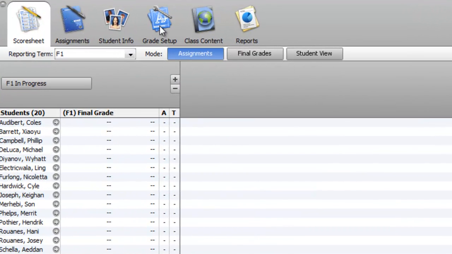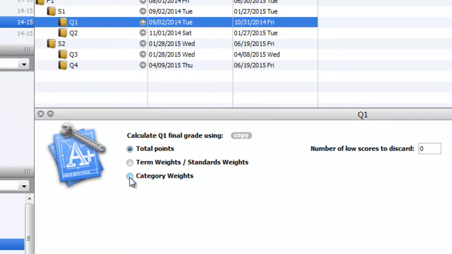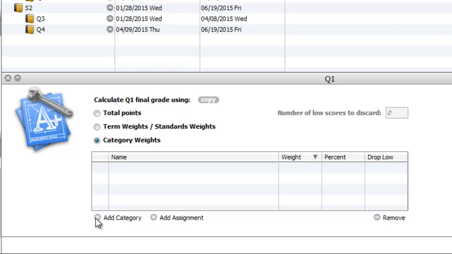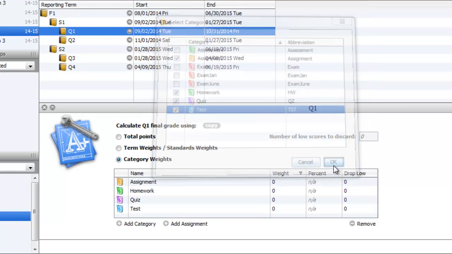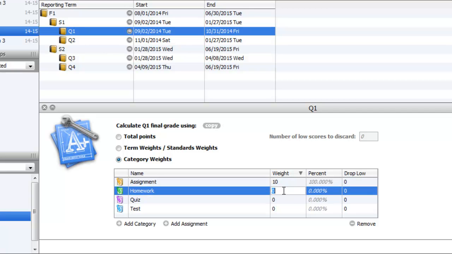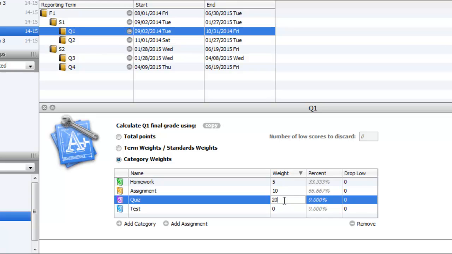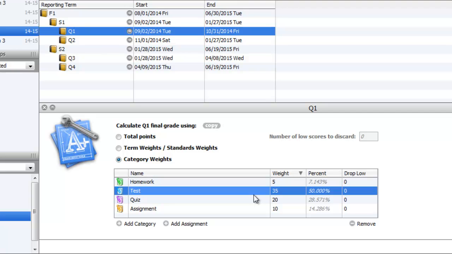So in Gradebook, I would go to grade setup and I would start with Q1. Everything defaults to total points, so we need to change this to category weights, and we're going to add our categories, which are, for my example, assignment, homework, quiz, and test. I'm going to give them all their respective weights. Assignment is 10, homework was 5, quiz was 20, and test was 35 for a total of 70. And then I'm going to hit save. And I'm not putting my exams here because in Q1 there is no exam.